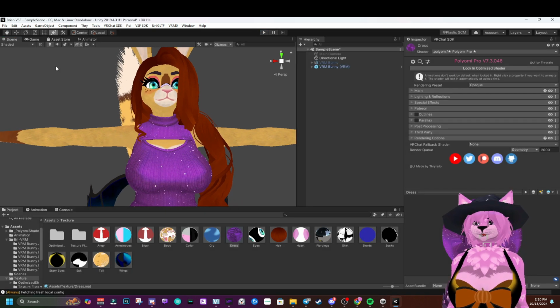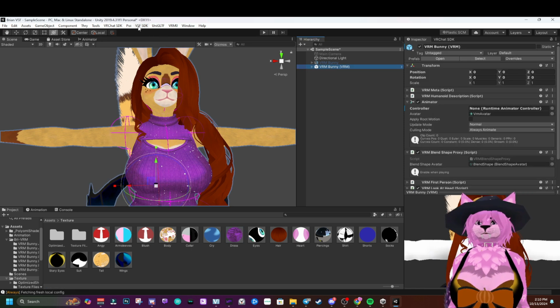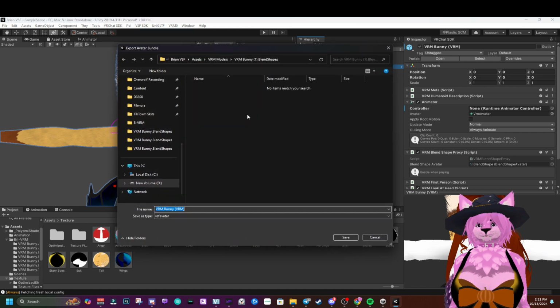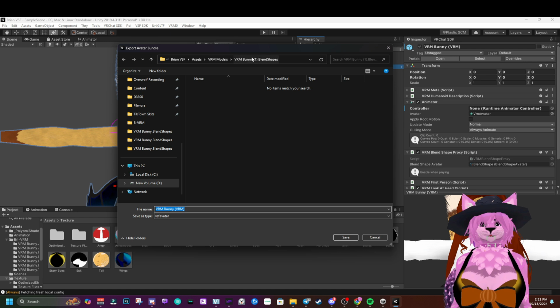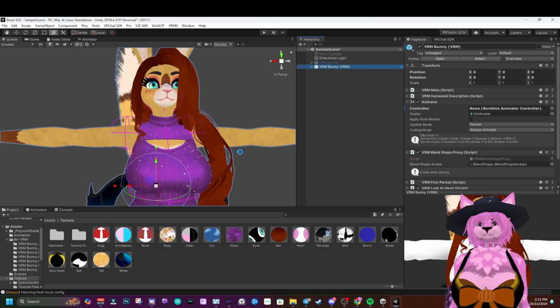So with that being said, with that on there, we're going to go ahead and click on here. You're going to click on VSeeFace SDK, export model, and it's just going to be whatever you want it to be named. So it's just going to be right here. You're going to press save, and it's going to save the model.